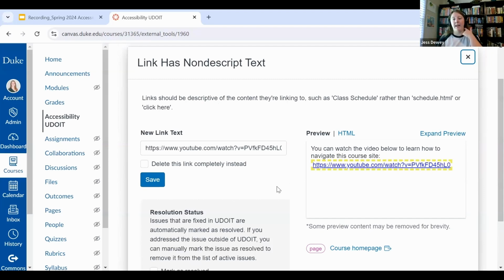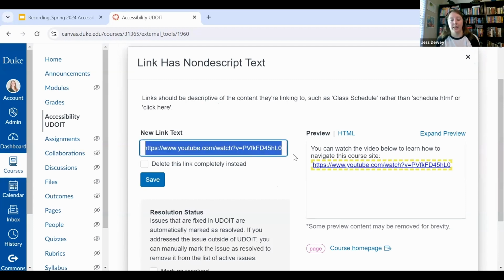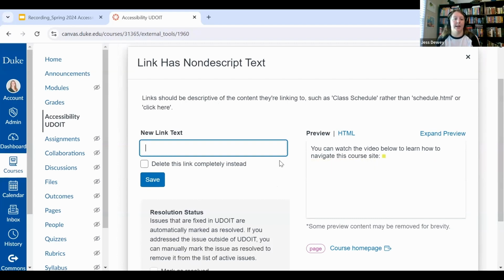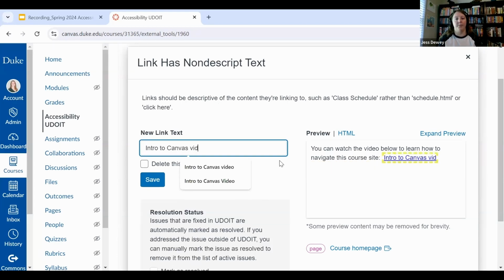And it looks like it's flagging the fact that I had included an introduction to Canvas YouTube video on my homepage. But what I did was I just pasted in the entire URL. And as we talked about earlier, that's not really best accessibility practices. So what we can do here is actually change the text of that URL really quickly within this tool. So I'm going to delete the link here and you'll see this happen live on the page on the right hand side. And I want that link to now say intro to Canvas video.